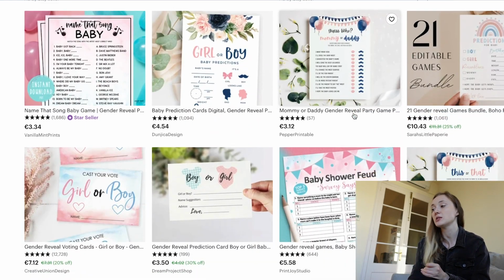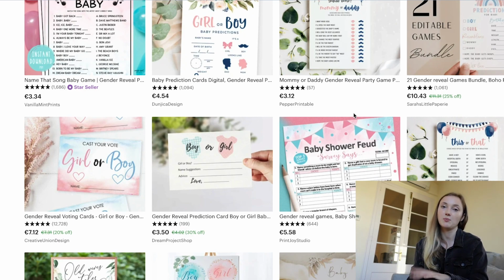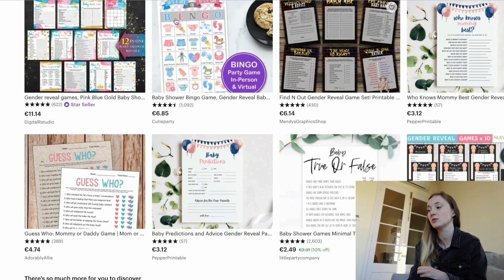So you can create these games and then they can either print them out. You could create games that they could later customize. So for example, for weddings, you could create games about the couple and things like that.